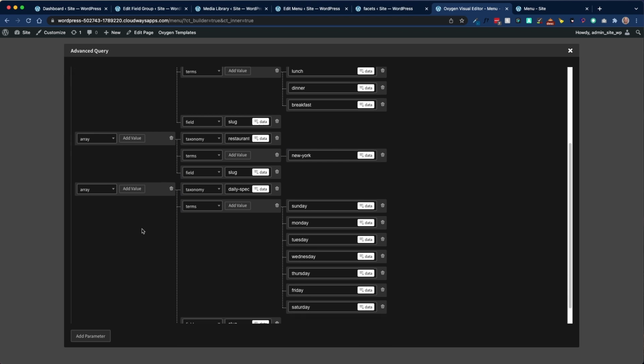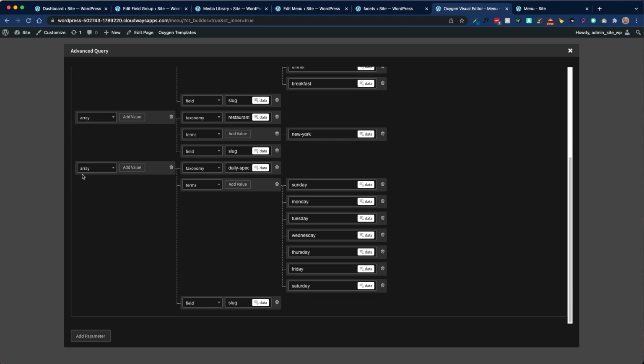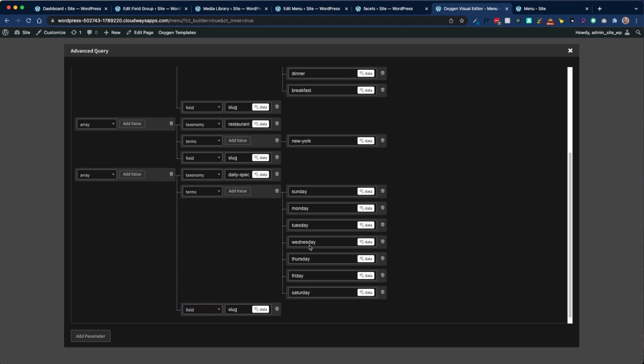And then the different spot here is going to be our third array, which is going to be our taxonomy of daily specials. So we have all of our terms in here, which are going to be each day of the week. And again, you want to match the slug of these terms. So in this case, they are not capitalized. So I have all of those in here. So it's going to pull all of our items regardless of what day it is. And then our field is going to be slugged just like above.